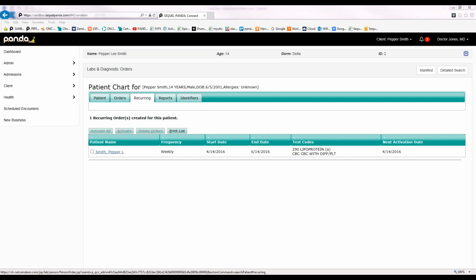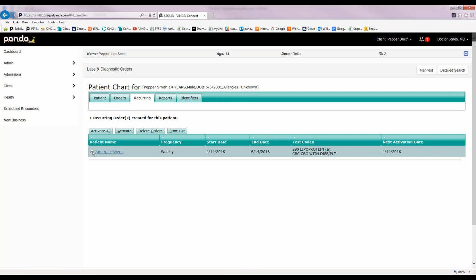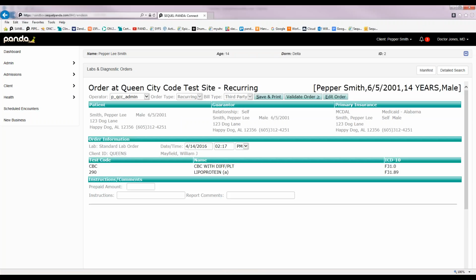So let's say we decided we're going to activate that order today. It's got to start today. It's going to run every week for the next couple months. So all I need to do is select the recurring order, hit that little checkbox, and hit activate. So this basically is activating the order.